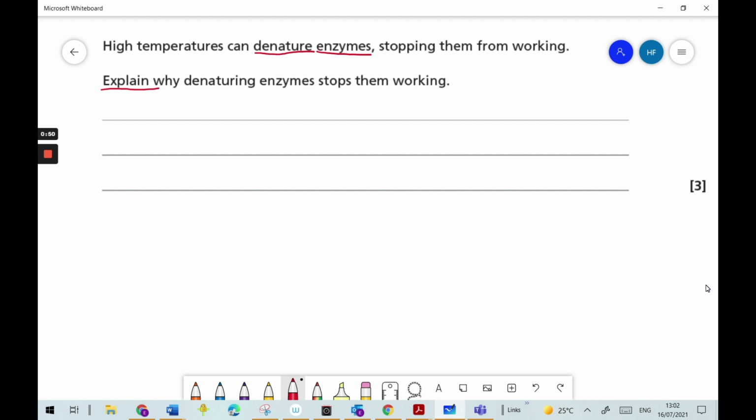You should recall the lock and key theory, which is a model used to explain how enzymes work. In this model, the chemical that reacts with is the substrate or the key, and it fits into the enzyme's active site. And remember, high temperatures can cause damage to the enzyme's active site, so the substrate will no longer fit in. So it's a bit like having a damaged lock that a key won't fit into anymore. And so this is called denaturing.